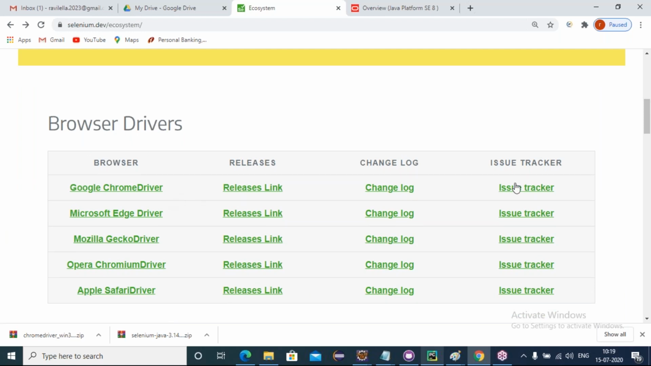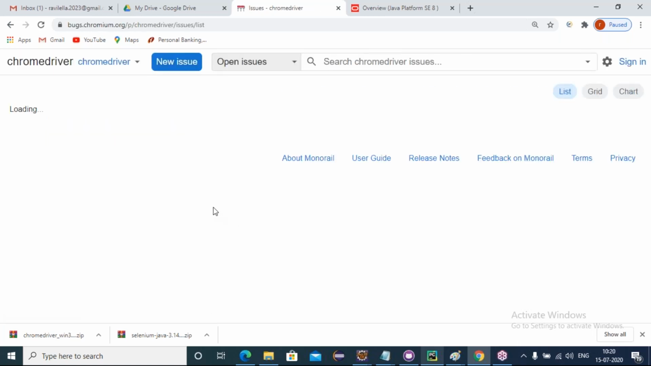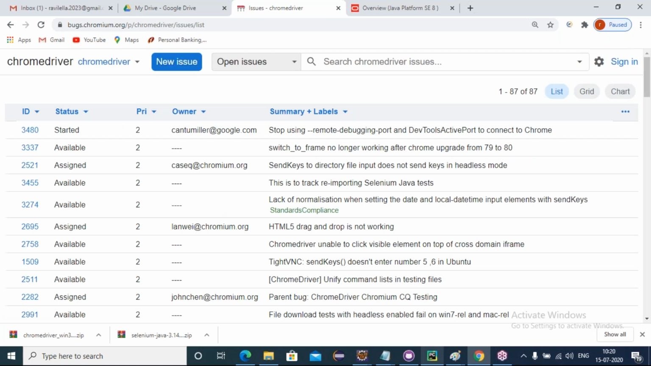To get that information, the newly implemented issue tracker link has been coming since 11 months back. If you click on this issue tracker, and you are using any particular driver version of Chrome, if any issue is noticed, we can see it here in the issue tracker. Click on this. 11 months back, they implemented this link.